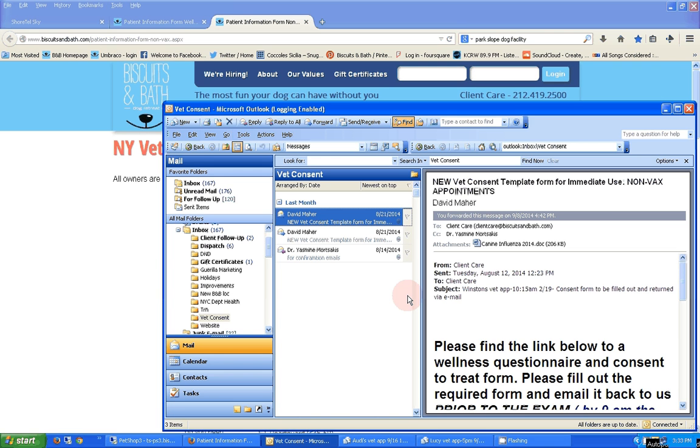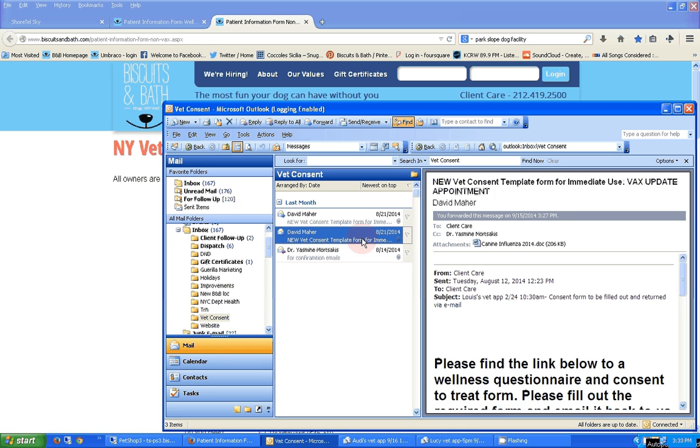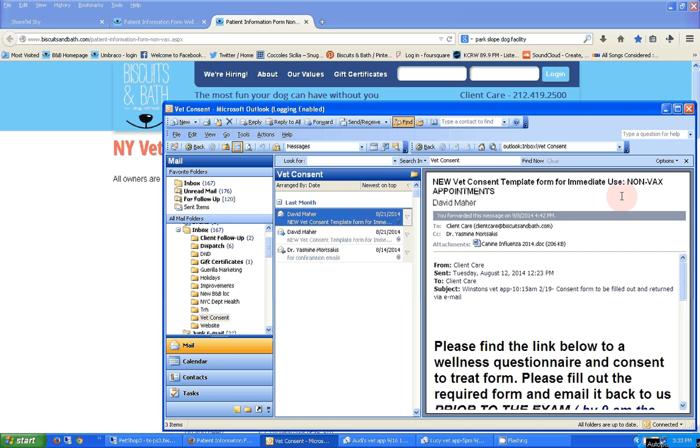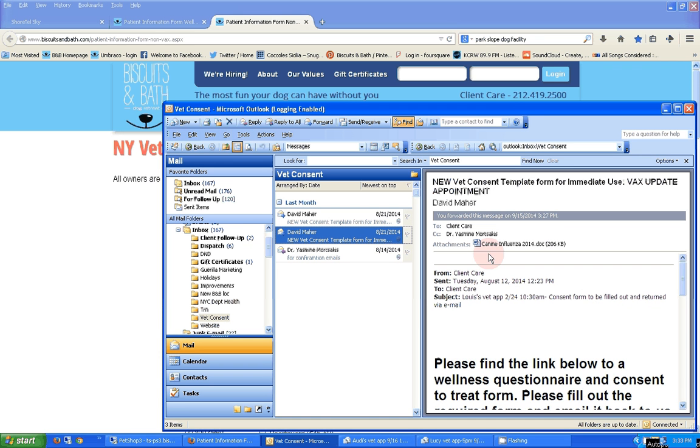The email templates for vet consents can be forwarded to your inbox and should be saved in a folder. One is for vet consents for a vaccination update, as seen here in the title, and one is for non-vax appointments. The only thing that changes on these emails is a seasonal Word document attachment, which will change every 2 months.